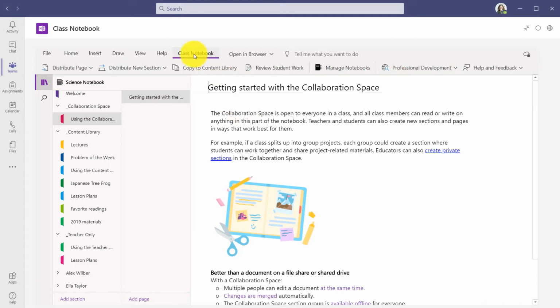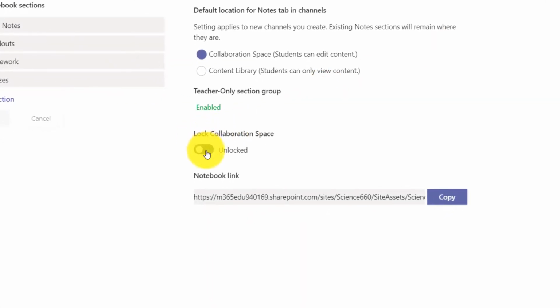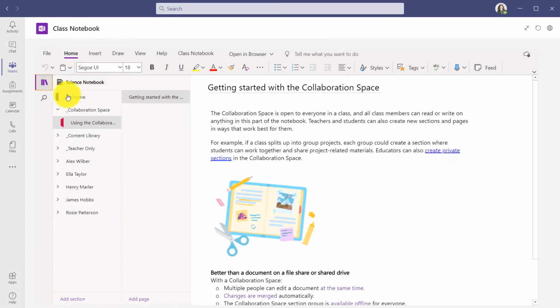So if I go to class notebook tab here and click manage notebooks, I go into the manage class notebook settings. And right here is lock collaboration space. I will say lock it and now close. Now any student that goes into this collaboration space will not be able to edit because I've locked it. If I want to unlock it, I go back into manage notebook and unlock the switch.